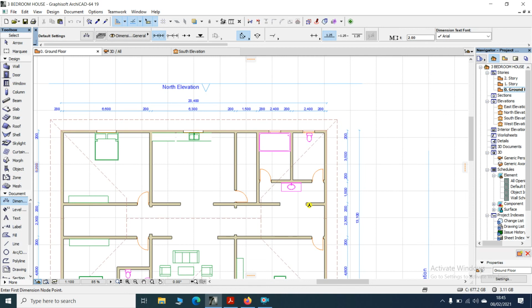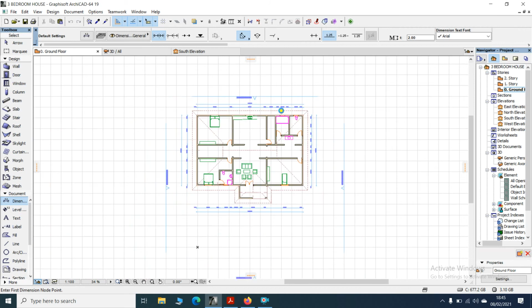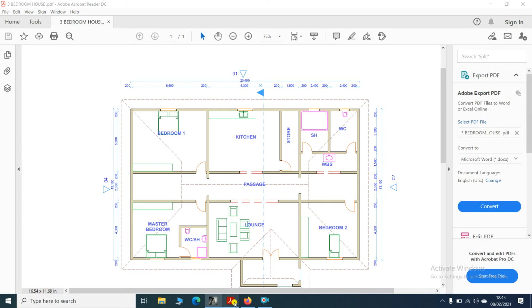So in the previous tutorial, I showed you how to place a roof and edit it, and also to place dimensions. In this tutorial, I teach you how to generate elevations from the plan that you have drawn. So let's start. So these are the elevations.